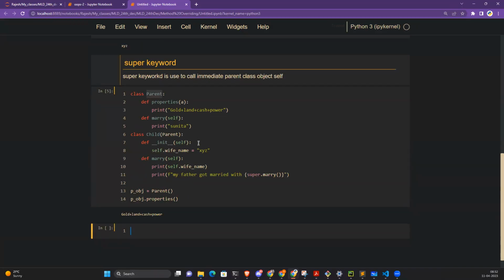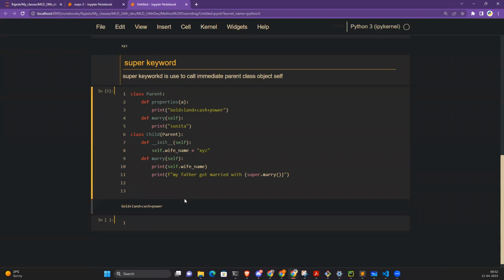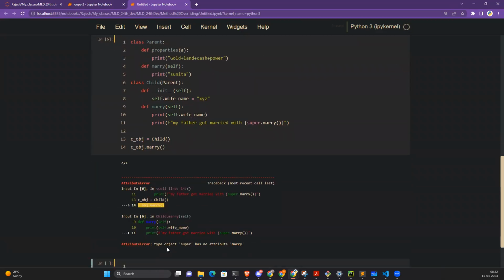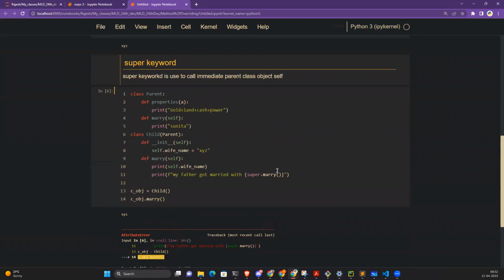Now let's suppose I am executing these things, and let me not create the object of the parent class. Instead, I will create a c_obj, an object of the child class, and call marry on it. If I execute this, I get an attribute error, super is not able to find marry. Okay, my bad, here it should be self.